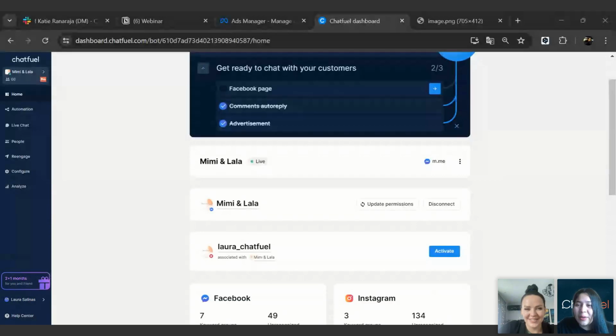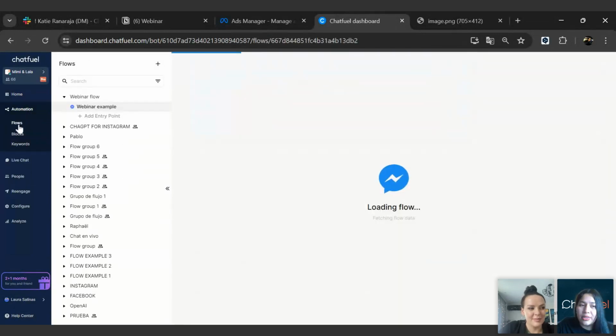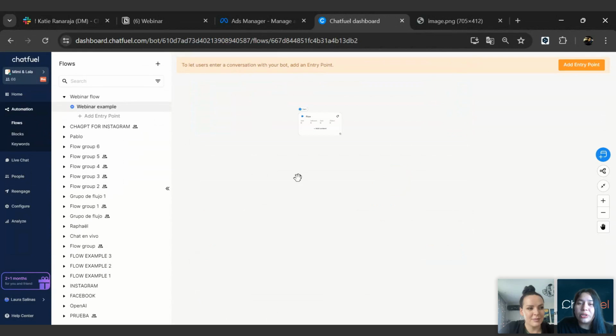So we're going to go to our bot today. And once we are in our bot, we're going to go to the automation section. Then we're going to click on flows. I already created this flow for this webinar. And we have two different entry points for click to message ads.